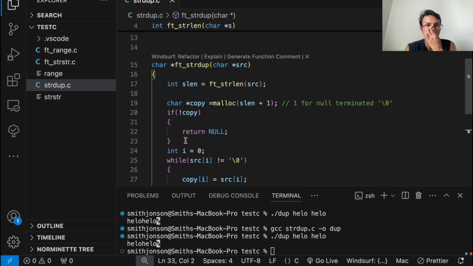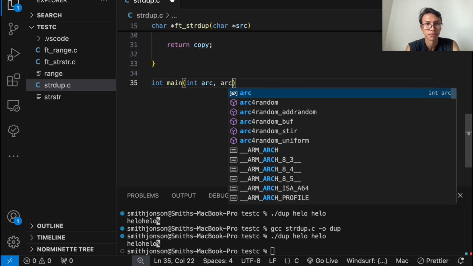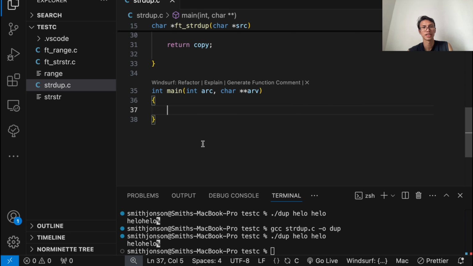Okay, then for this we finish. We're going to print out the result using printf with the character argv. We're going to declare an integer i, starting from 1, because inside the terminal, argc will count 1 2 3, while argv will count 0 1 2, and 0 is the place for the file name. That's why we start from i = 1.